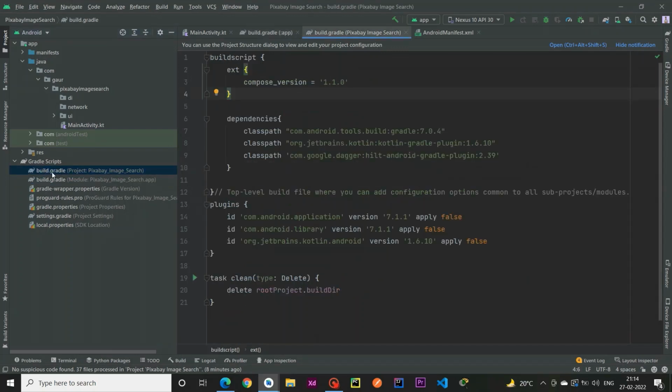Go to the build.gradle project level file, and here you can find some dependencies. So add these dependencies, or you can say the class path: the class path of our Dagger Hilt, the class path of our kotlin gradle plugin, and for our build.gradle. Make sure the version is the latest one. In my case it is 1.6.10, and the compose version is 1.1.0.